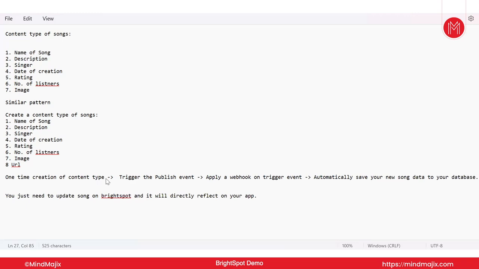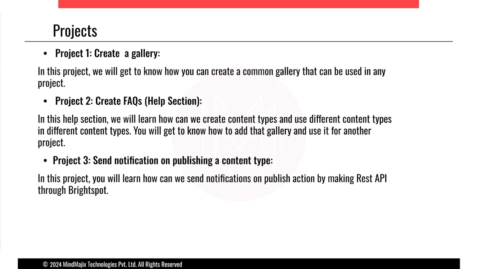You do not have to manage anything else in your code or in your database. So this is one of the major real life examples of Brightspot. So we will be creating this gallery type of thing in which we will have some images. For creating images, you also have a lot of options for creating a gallery. There is an option in Brightspot called gallery where you can create the gallery.